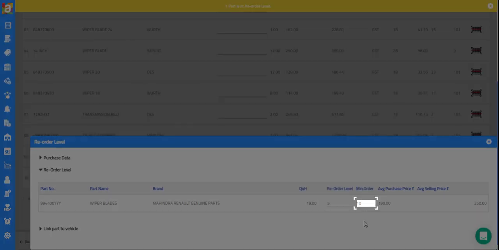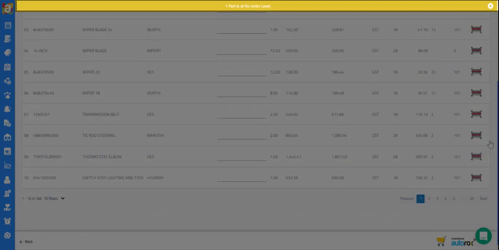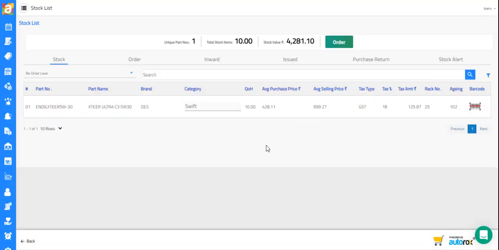The minimum order will help you determine the order quantity that is required to order from the vendor. This is the alert message displayed on the stock dashboard for the reorder level. If we navigate to the reorder level, we can see the number of line items, and we can place the orders directly by clicking on the order icon.